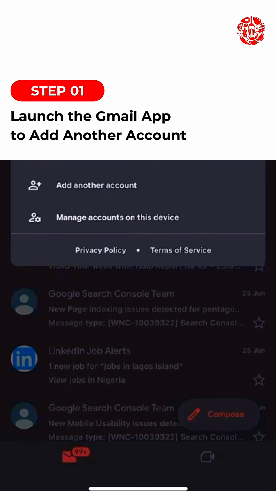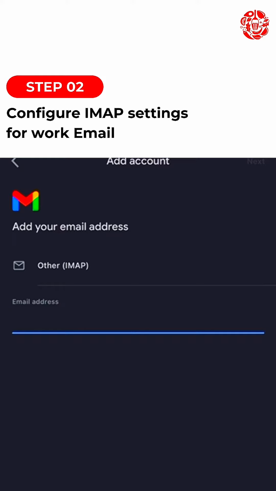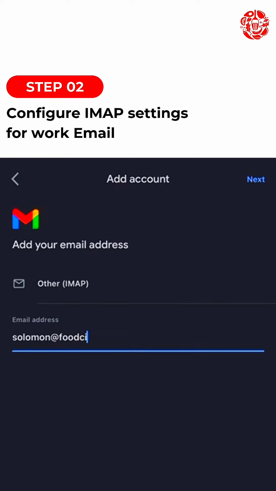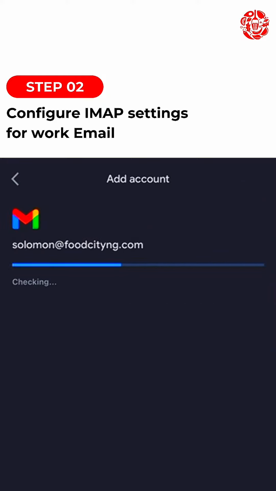In this step, choose the option labeled as Other (IMAP) and proceed to enter your work email address. But for the purpose of this tutorial, we will use my email address as an example, which is solomon@foodttng.com. After inputting the email address, click on the Next button at the top right corner to verify your entries.